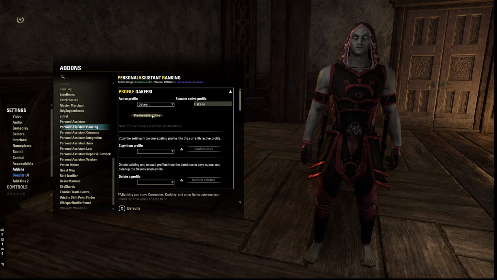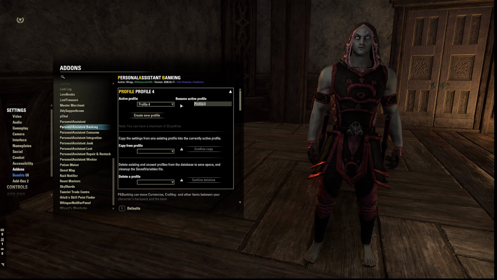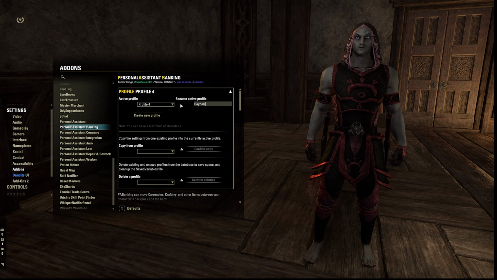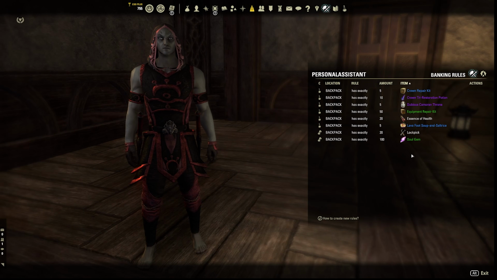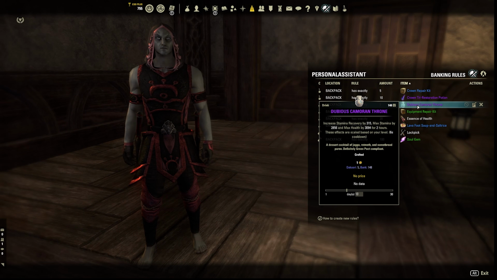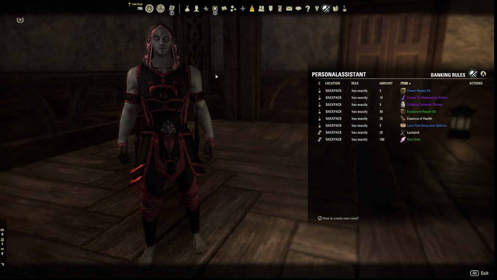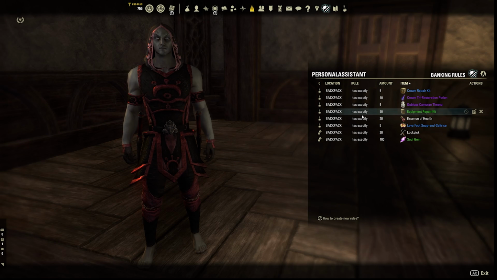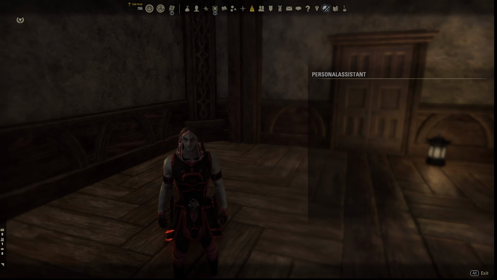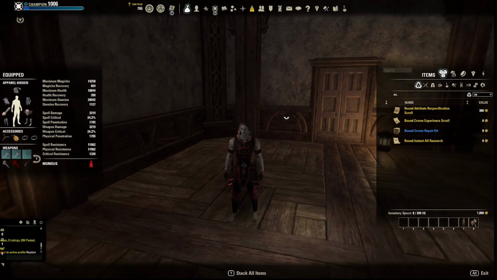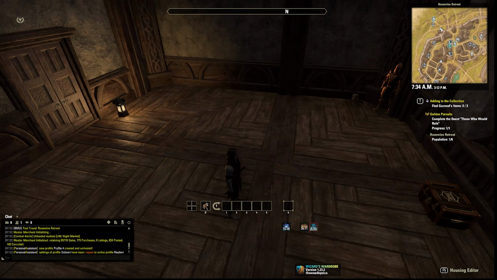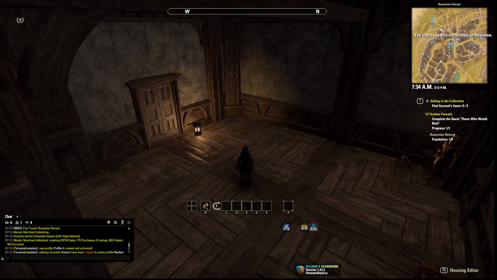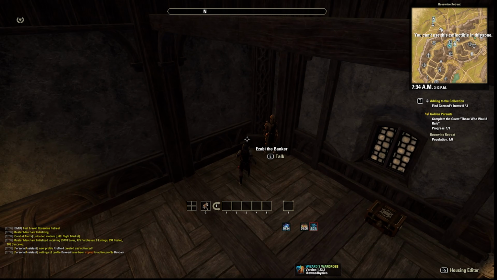I have 3 currently made, 1 for each character. Go down to my individual banking rules, and because he is a stamina based character, he already needs these items. He's very similar to my main character, being subclassed as an Arcanist. He is a pure Arcanist, but he has nothing in his inventory.